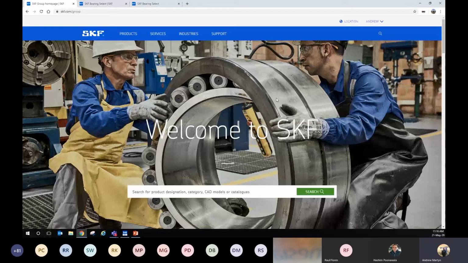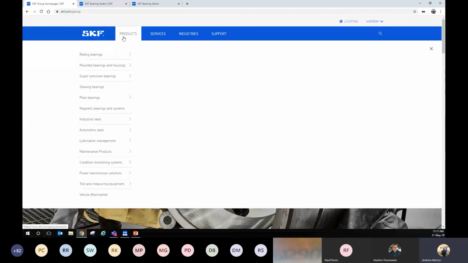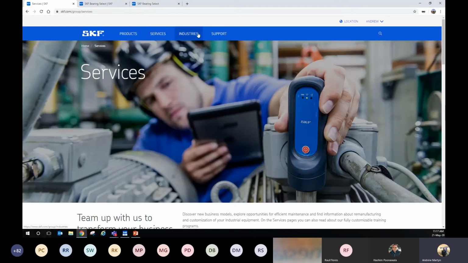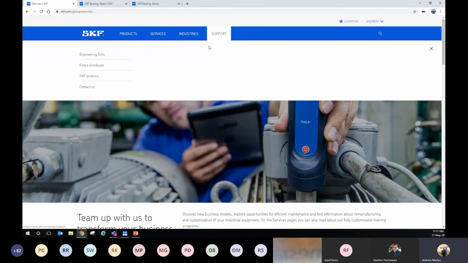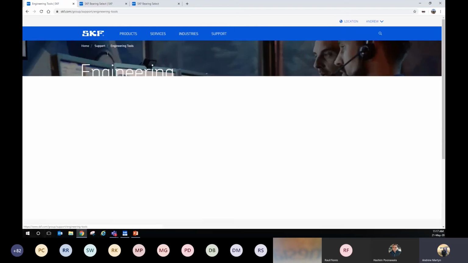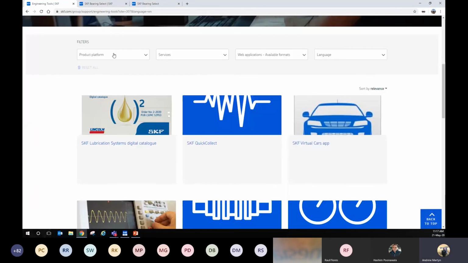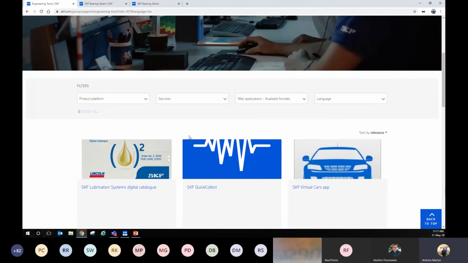The information is available. This is SKF's homepage. From here, you can see the different tabs. If we're just looking at products, they're here. Some service information is under services, but for these programs, they're under support and engineering tools. If we scroll down to engineering tools, you can actually filter them because there are quite a lot of these.